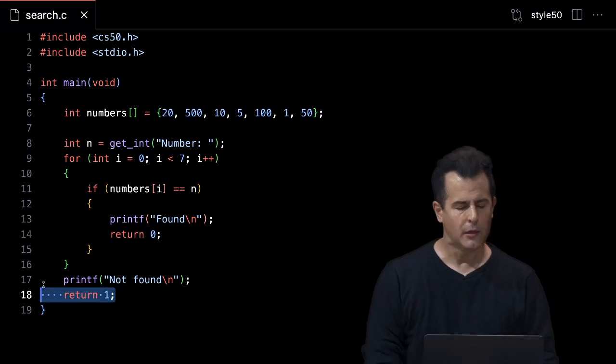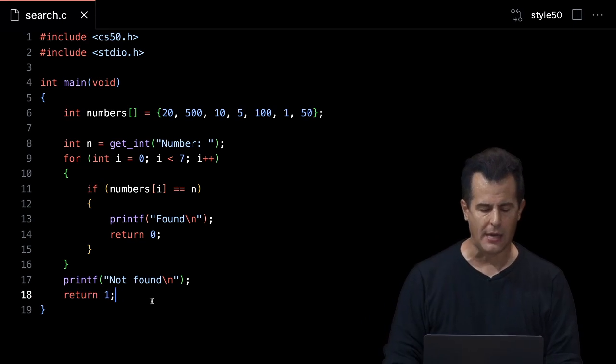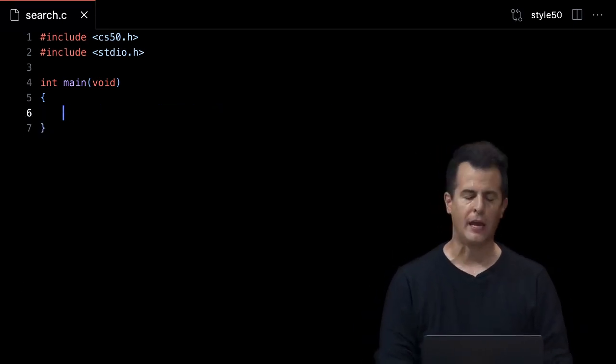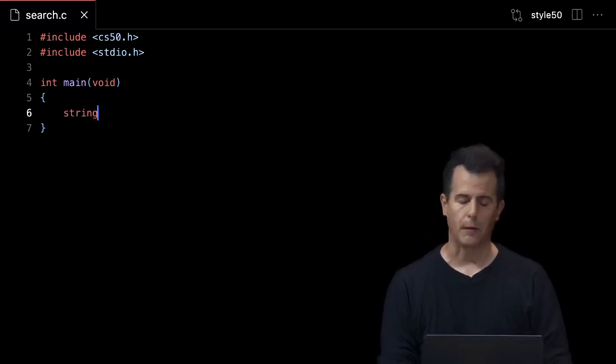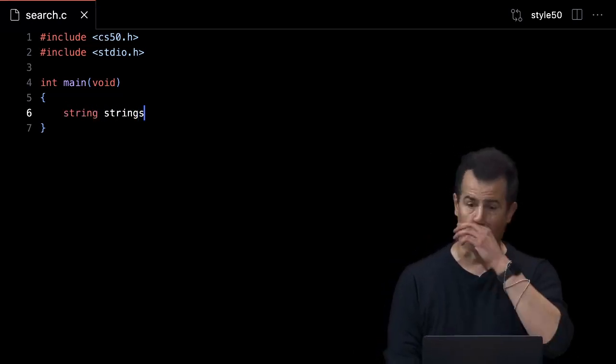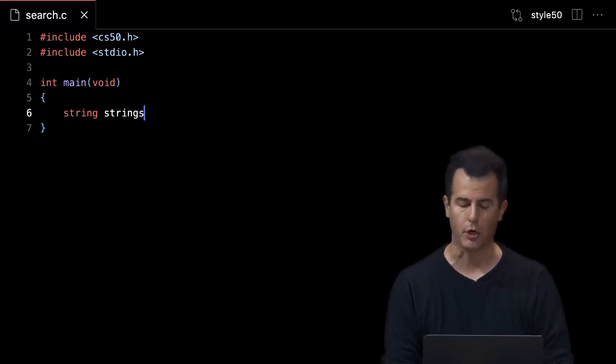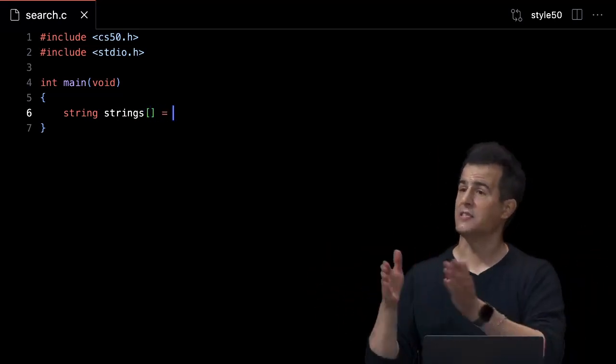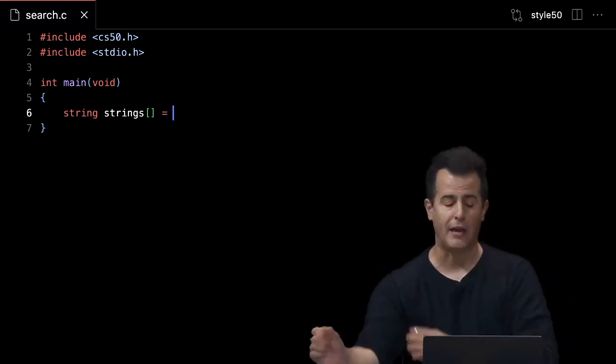So it turns out with strings, we're going to have to think a little harder about how best to do this. So let me actually go ahead and do this. Let me go ahead and get rid of much of this code, but transition to a different type of array, this time an array of strings. And I'm going to call the array strings itself plural, just to make clear what's in it, instead of numbers. I'm going to use the square bracket notation, which just means I don't know at the moment how many elements it's going to have, but the compiler can figure it out for me.